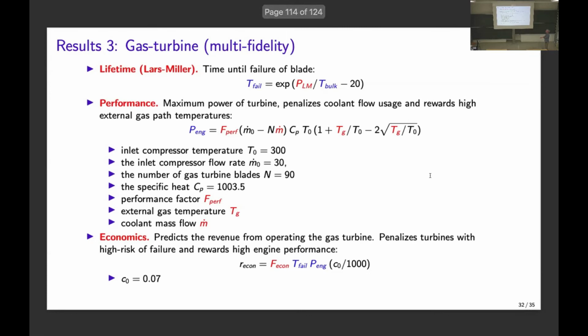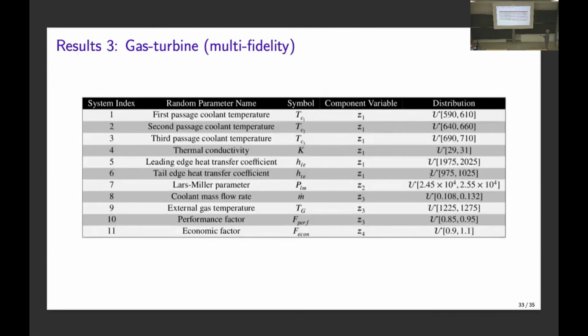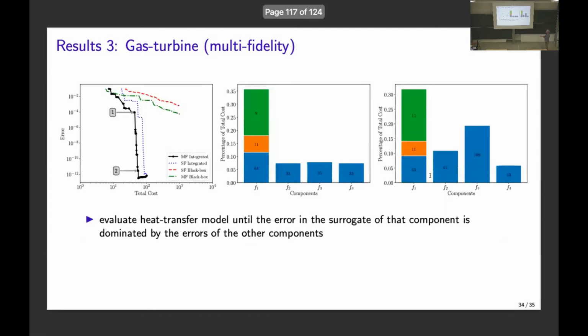And what happens is, these are the random variables. Again, these are uniform random variables, so a dozen random variables. And this is the convergence that you get. You see that here, again, black box is over there, and our convergence is down here. So the gain is impressive. The PDE is multi-fidelity, the others are not. So you can also play with some models having multi-fidelity, other models not having multi-fidelity.